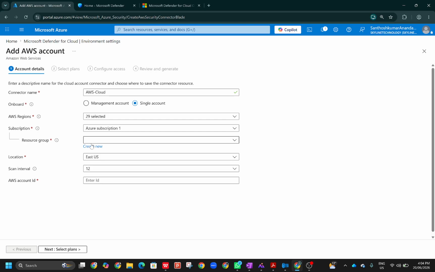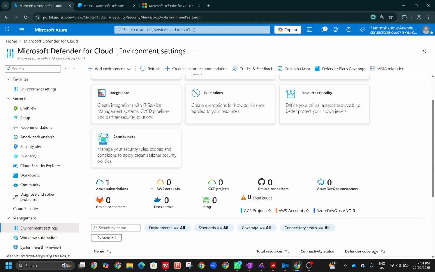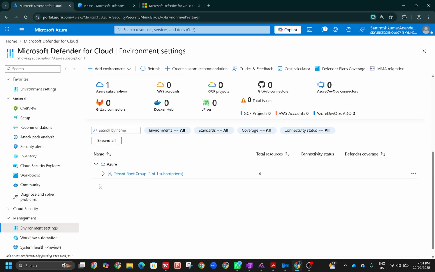Then you just go and create it, and you can enable the plans as required. So that's the same for any other GCP or AWS or Azure DevOps. I'll explain my setup here.